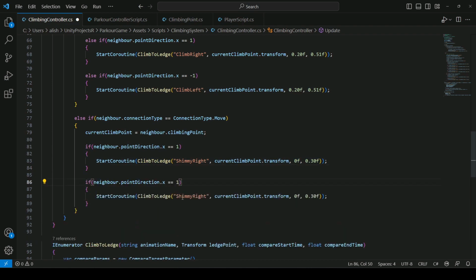Then what we can do, we can just simply copy this and paste it down below. Now change this dot x equals to -1. So if it is -1, the player wants to move left, so we'll change the animation name to shimmy left, and the start time and end time will be the same for this one, okay. But as you know that when the player is performing the shimmy left animation, then this time the left hand will be the first which will land on the point.